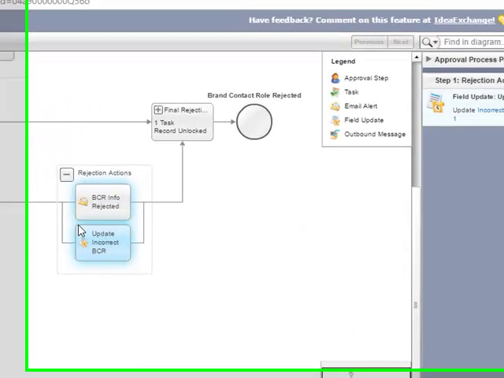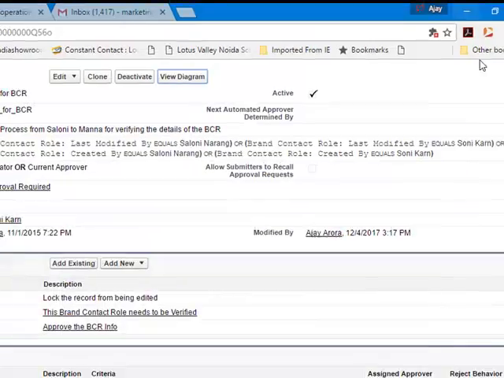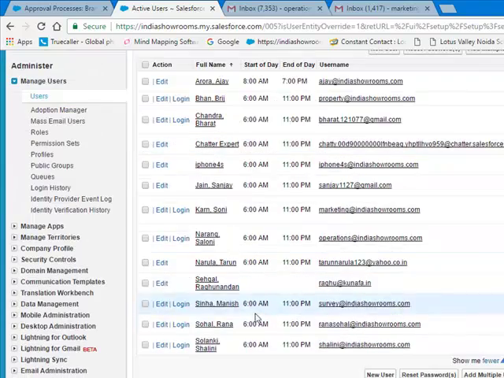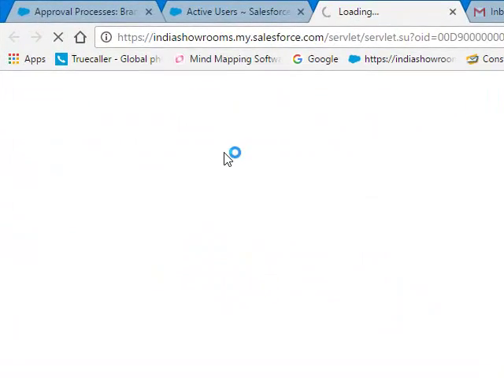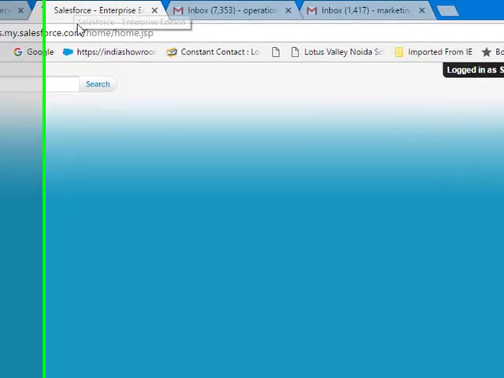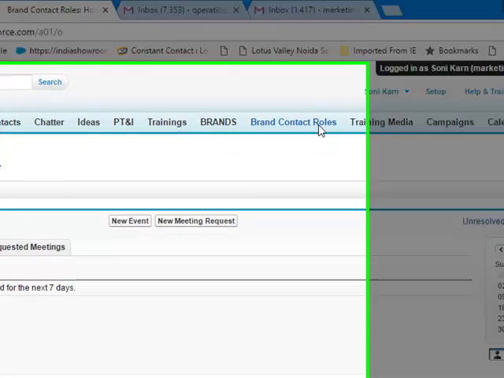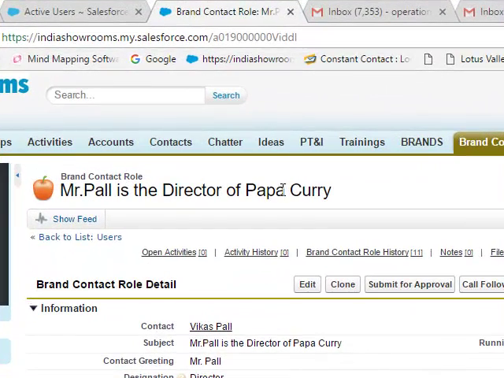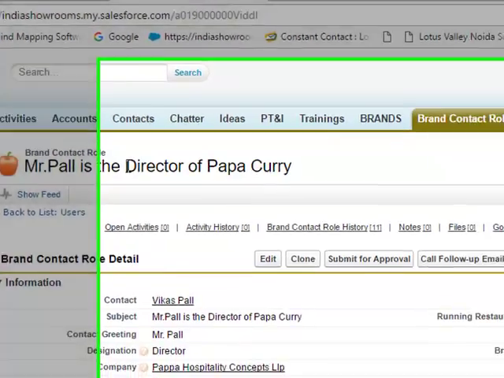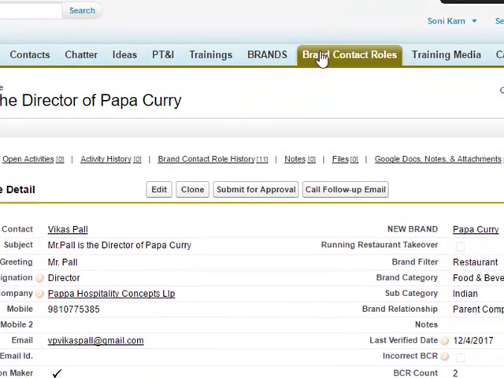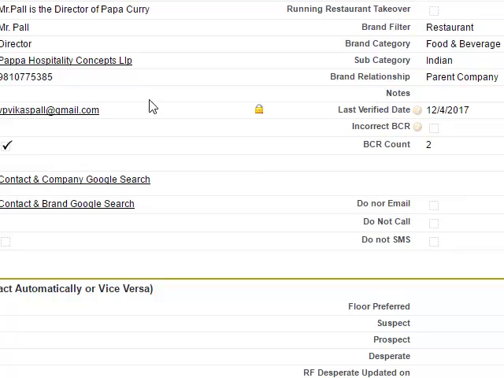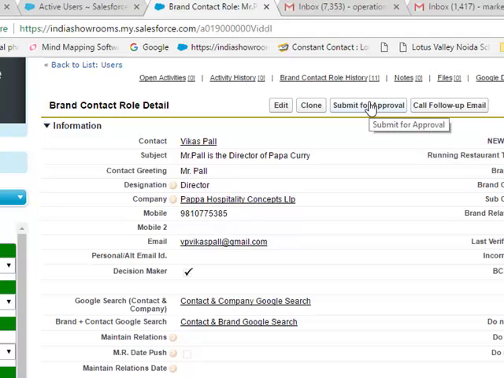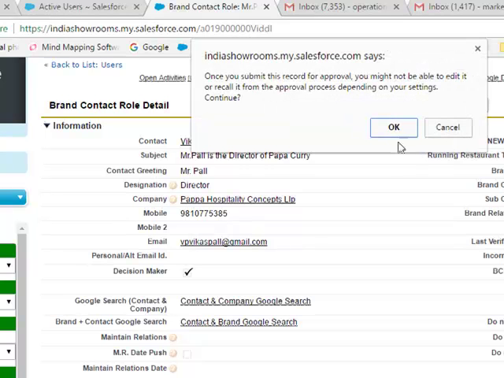Now we can see how we actually do it. For that purpose, I'm going to log in as Sony, and I'm going to pick the brand contact role. Okay, so I have this brand contact role, Mr. Paul, who's the director of a brand called Papakari. Sony has done her work on it, and now it's ready to be submitted for approval, so I submit it.